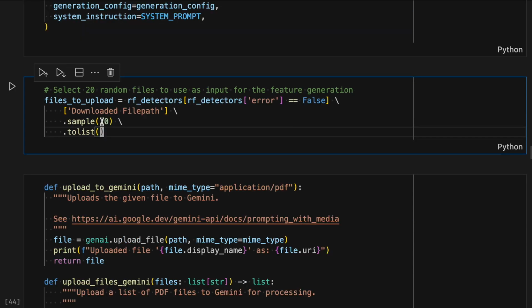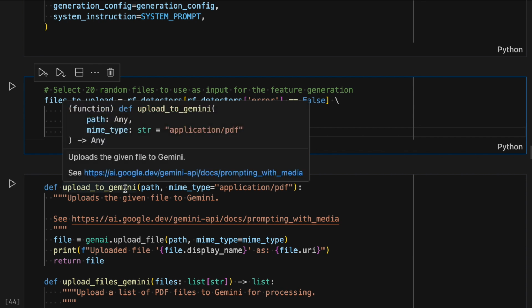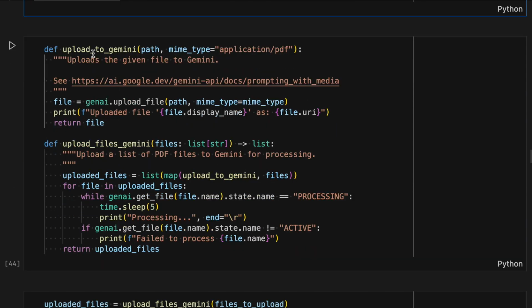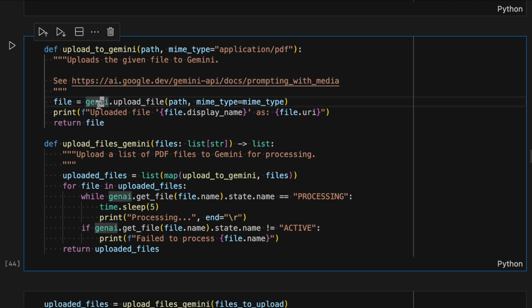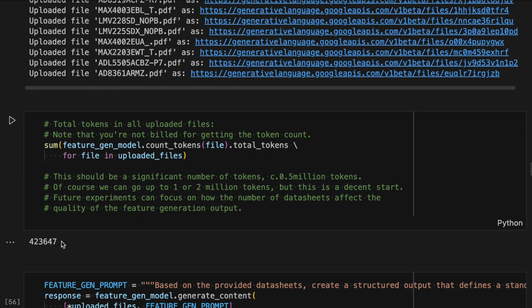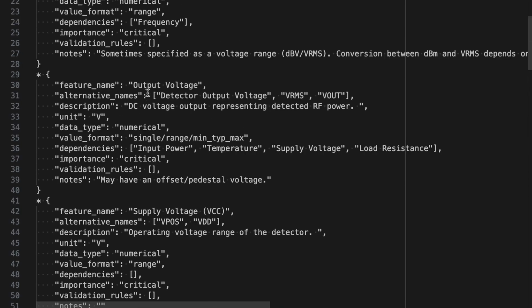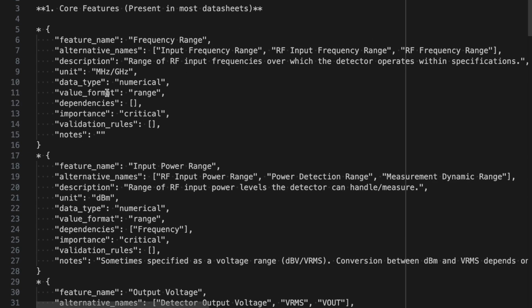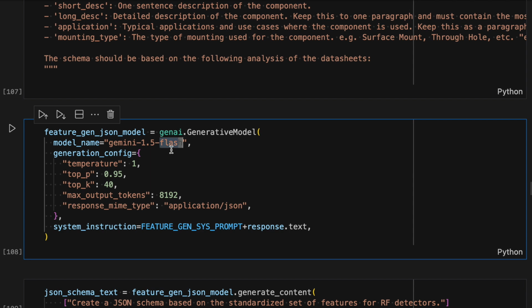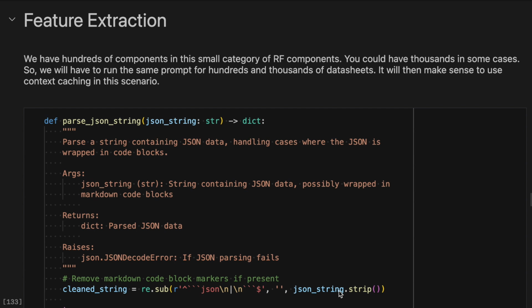We select 20 datasheets that we're going to upload to Gemini to use as context. We can easily upload a file through the GenAI upload file function. We can see that the total token size is 423,000-ish. You can now run your inference using the generate content function. The output of this looks like this. It's a comprehensive set of features detected from the 20 datasheets. This time we're using Flash, which we find to be good enough, and we're also doing structured output using JSON features. And now we have a schema.